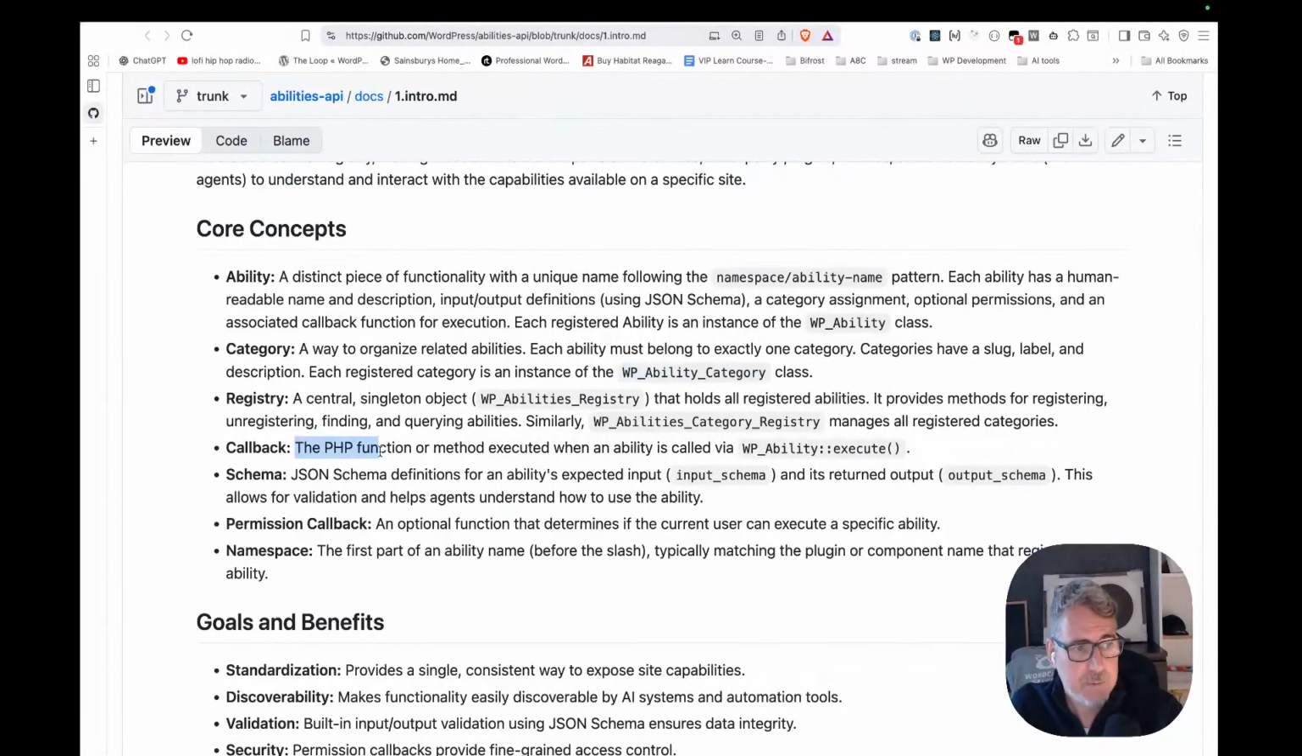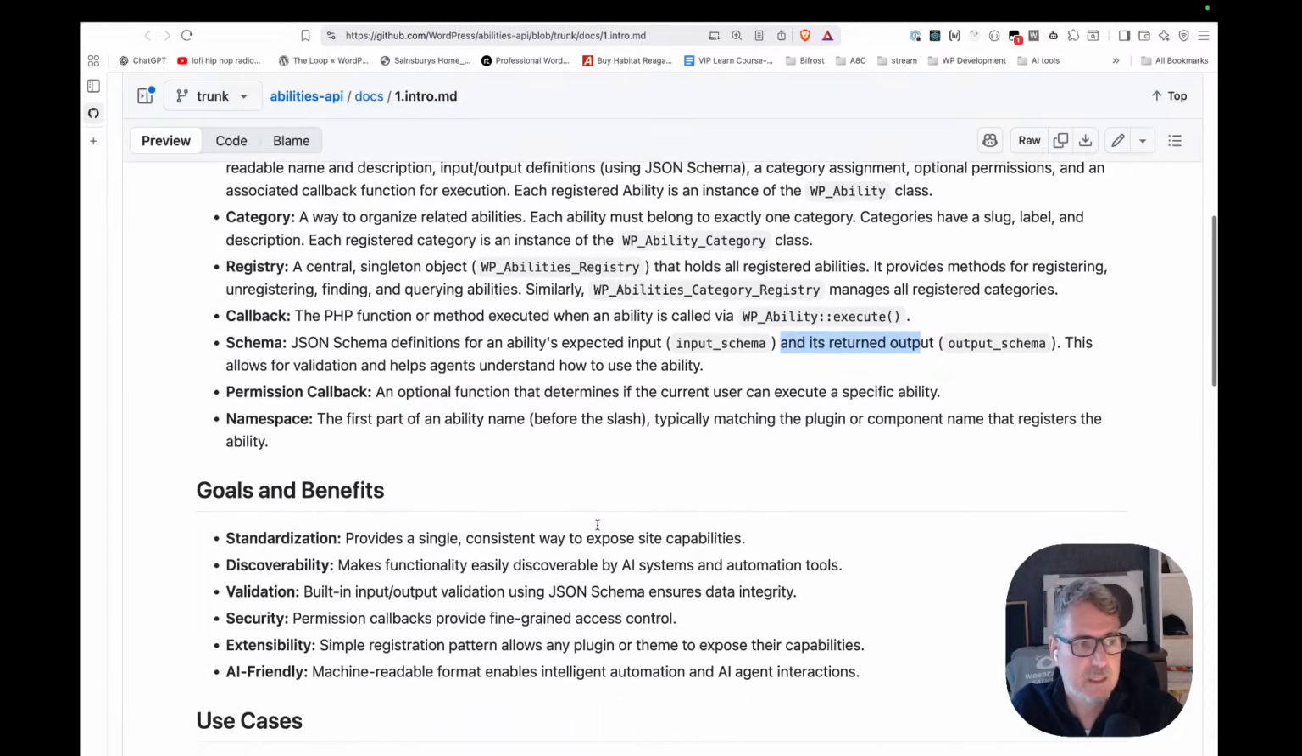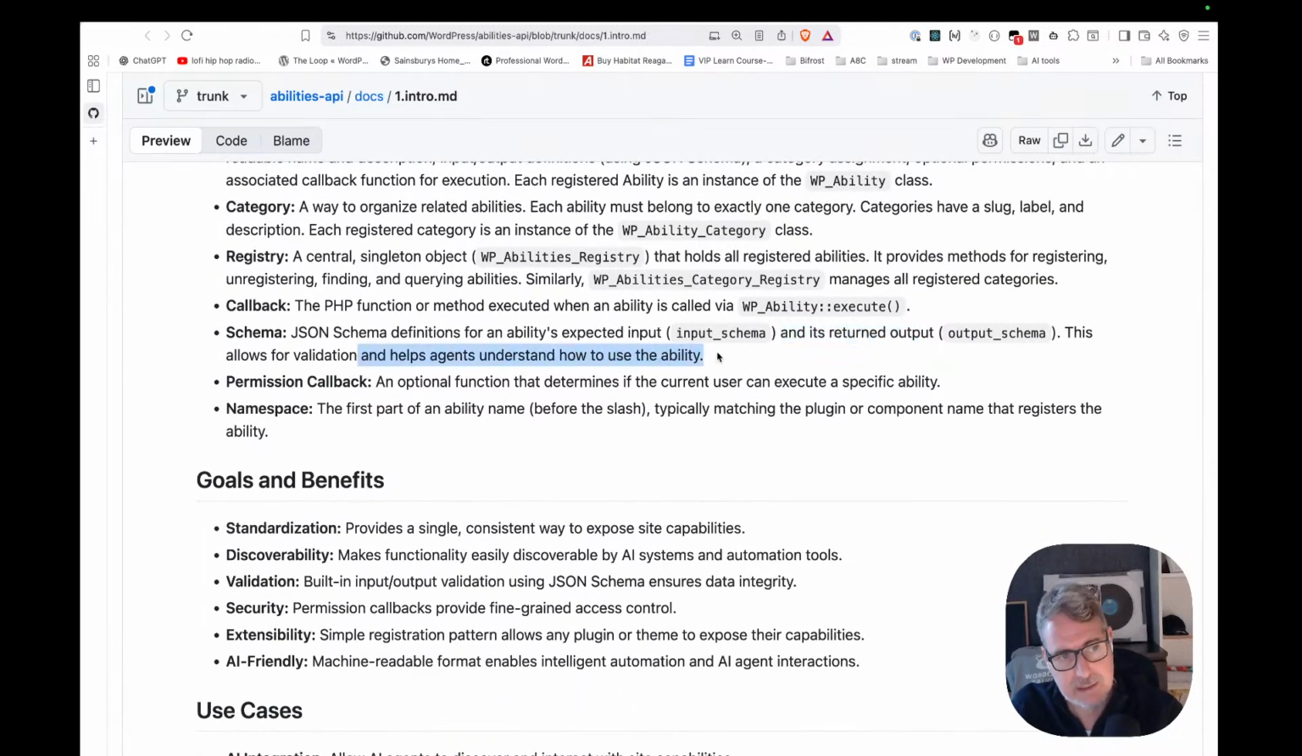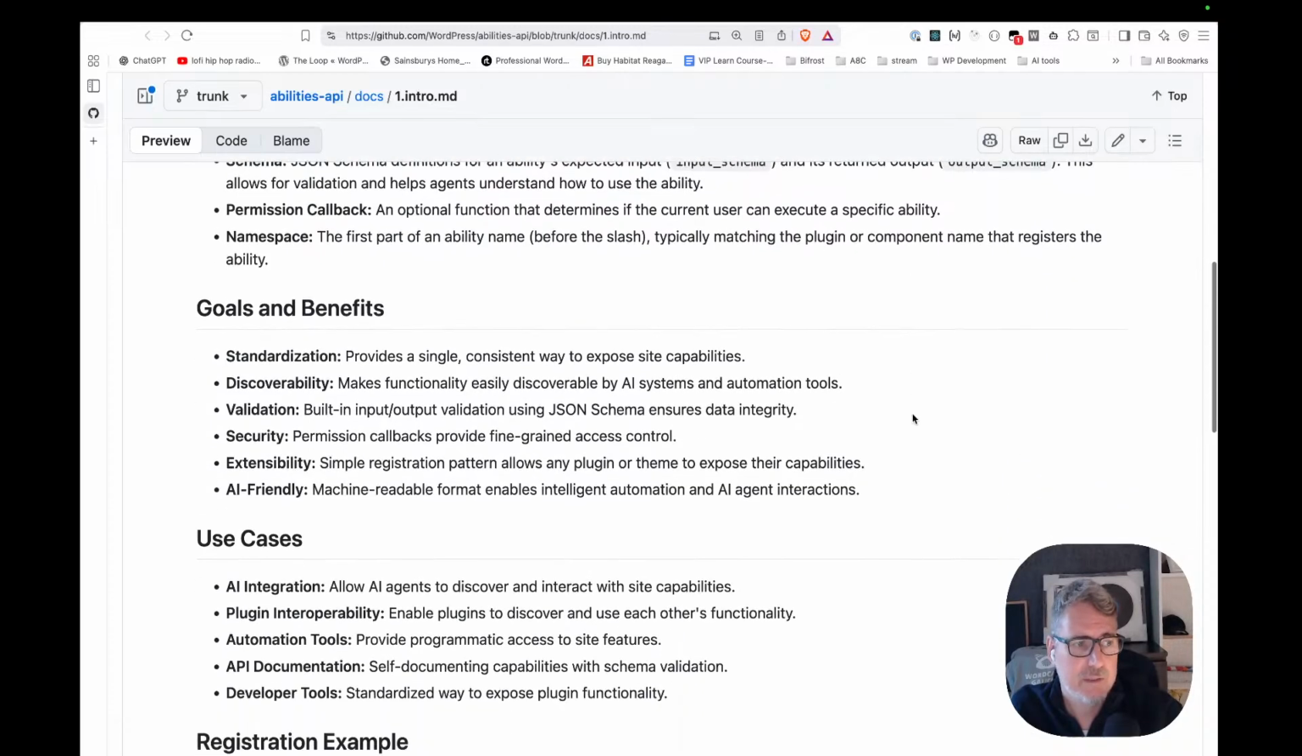Okay, callback: the PHP function or method executed when an ability is called. Yeah, WP ability execute. Schema: JSON schema definitions for an ability's expected input and its return output. This allows for validation and helps agents understand how to use the ability. Permission callback: an optional function that determines if the current user can execute a specific ability. Namespace: the first part of an ability name before the slash, typically matching the plugin or component that registers it.